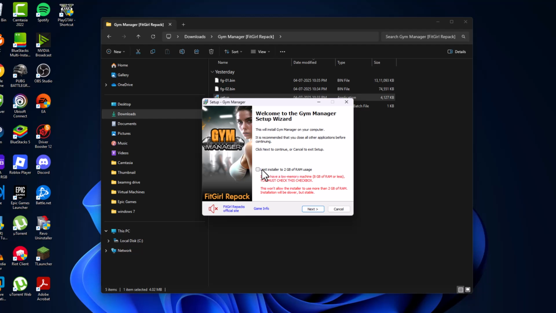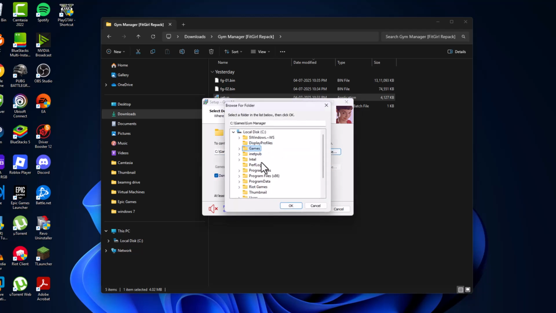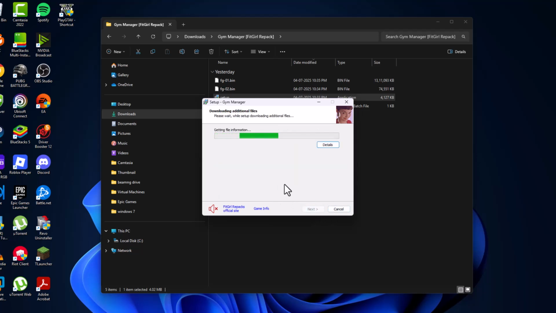And if you have under 8 GB RAM, then check mark this box, limit installer to 2 GB of RAM usage. And then make sure nothing is running in the background and select next. And select next. Select the browse option and select the location where you want to save this game. And select OK and select next. And select the install option.